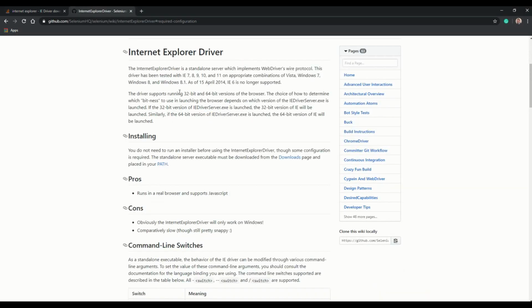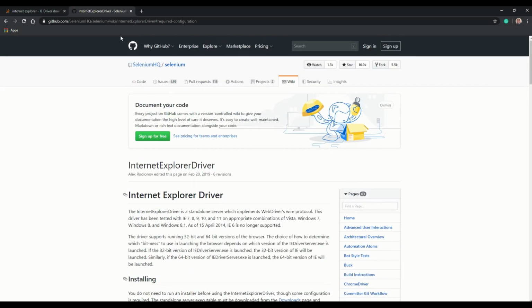Probably, I would say, based on their documentation, they've tested it with 7, 8, 9, 10, and 11. I would just say go with whatever the latest version is, if you have it. They say that you can't have Internet Explorer 6. As long as you have 7 or above, you should be golden. By the way, I'll leave a link in the description to this documentation from Selenium HQ's GitHub.